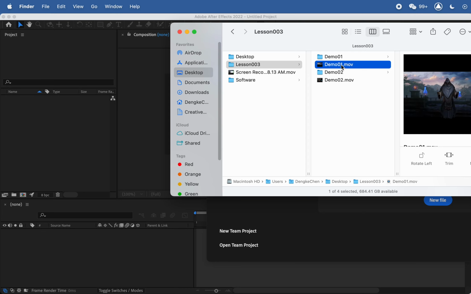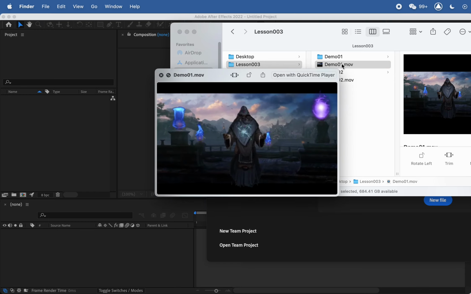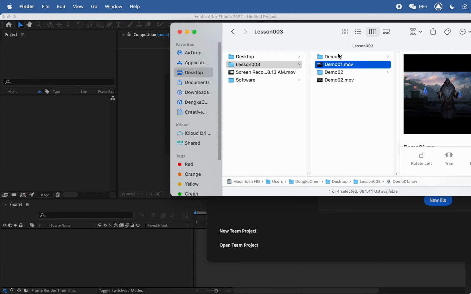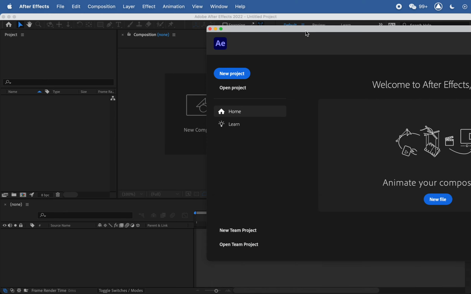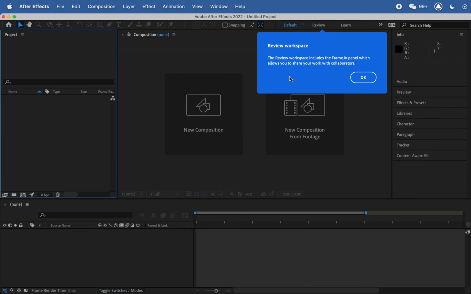So today we're going to learn blending mode and keying effect in After Effects. And this is the video we're going to create at the end of this video. So when you open After Effects, this window, this message will pop up. You can click on new project, or you can simply close it because it's already a new project.